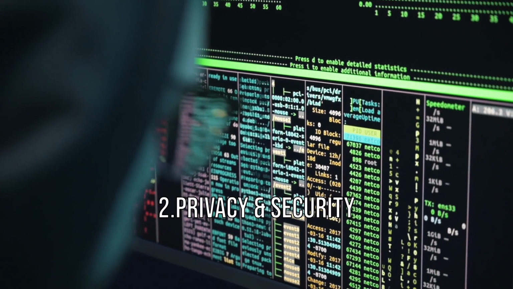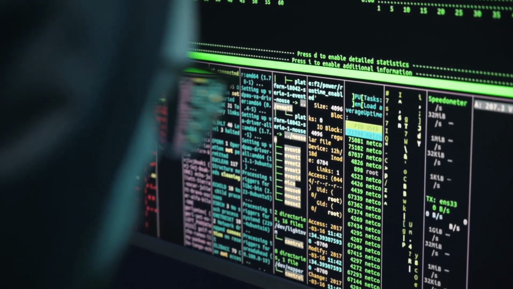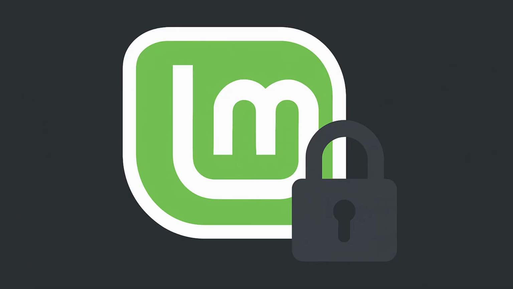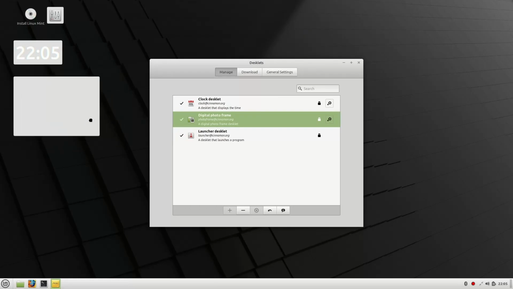Windows 11 collects more data than you might realize, from diagnostics to your usage habits. Linux Mint is open source, meaning the code is public, transparent, and free from hidden tracking. You control what's shared, not Microsoft.